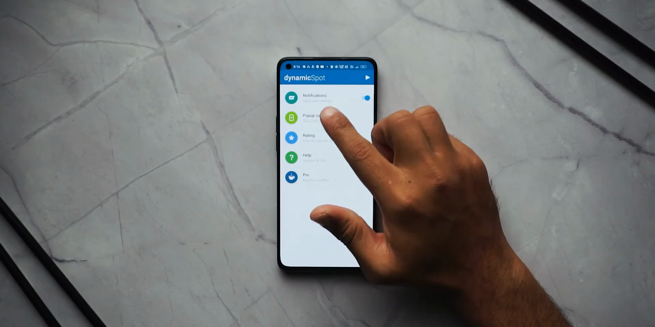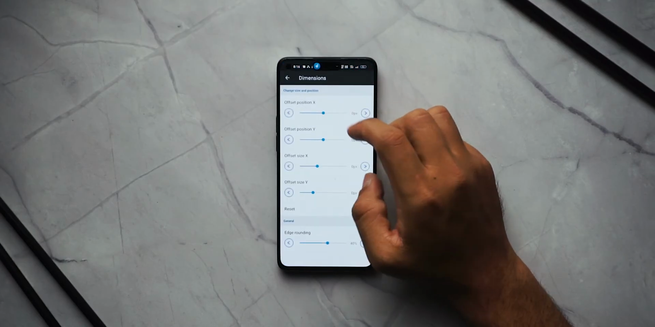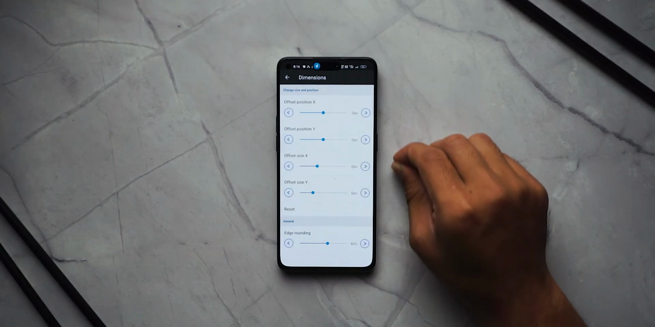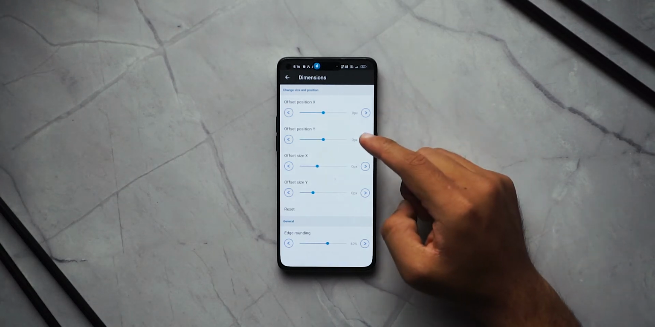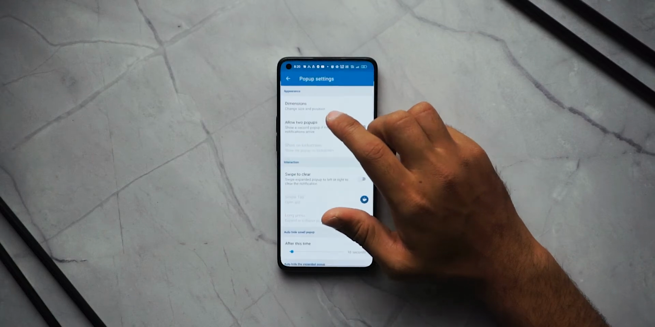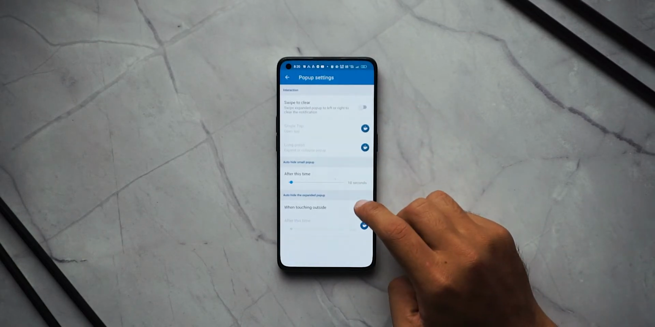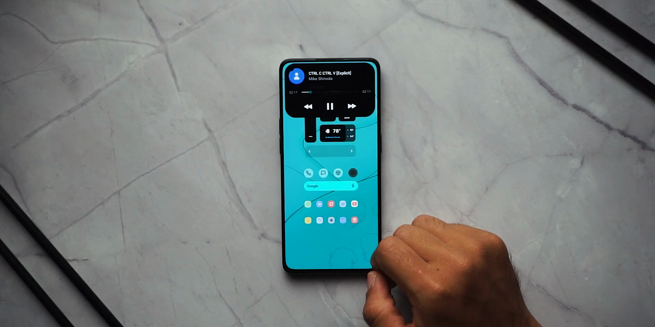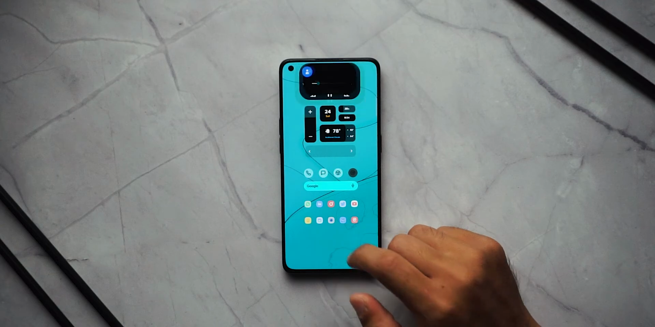Now if you click on pop-up settings and then click on dimensions, you can basically play around and adjust the size of the dynamic island according to your liking. Now if you click on pop-up settings and scroll down, you will see an option called close while touching outside. So this will basically close the extended notification view whenever you tap anywhere outside the dynamic island.